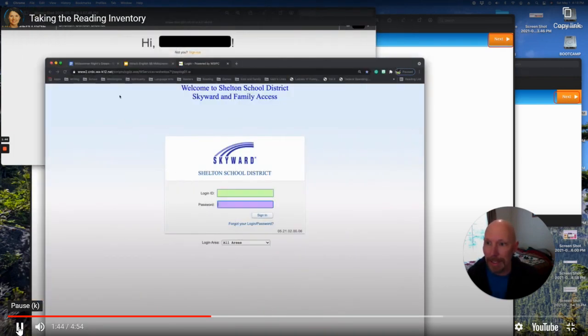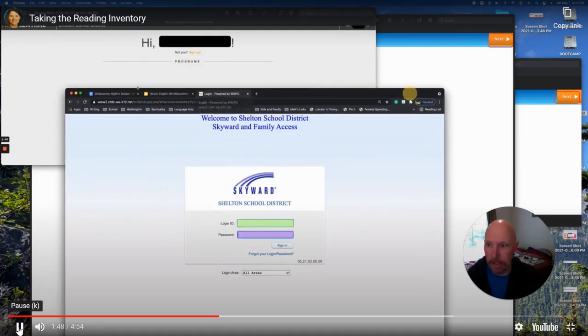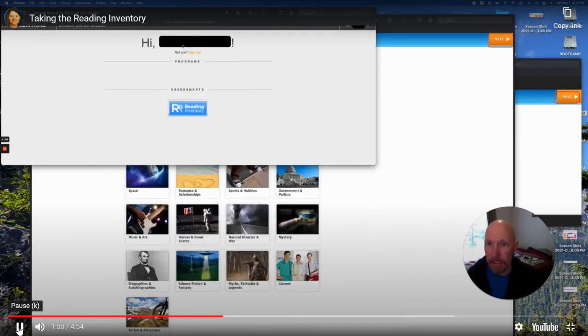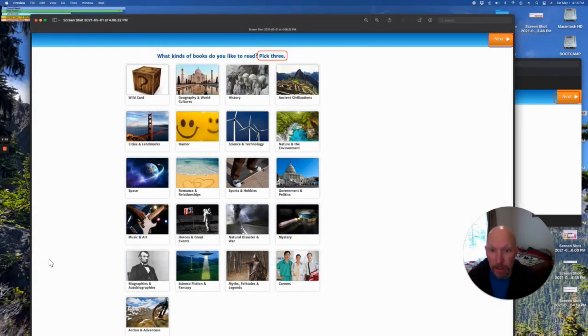After you hit sign in, you're going to be taken to this screen. It's going to look like this. The blue reading inventory. We've done this behind the scenes, so you'll see this blue button here. Press the blue button. Click that blue button. It's like the Matrix. It says reading inventory. You click that, and it will take you to this screen.